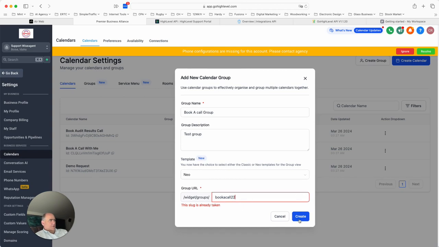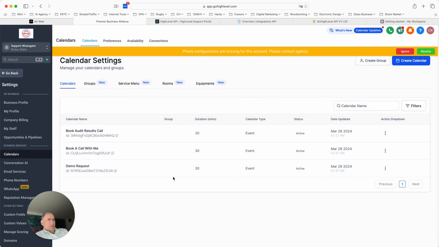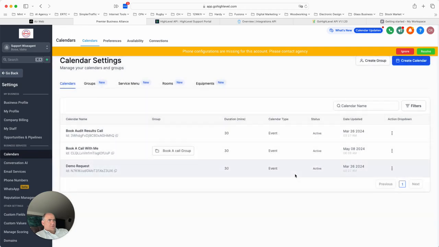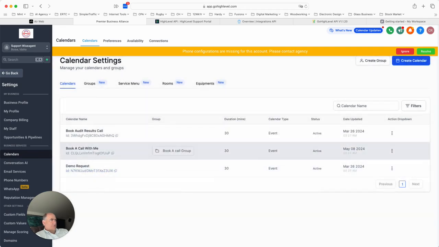Okay, I'll do what you do when you're creating your Yahoo email. All right, so book a call 22 is the name of it. And we are going to go back to this calendar right here and move it to a group right there. And no group, book a call group. Please note legacy link will stop working once you proceed with the change, selecting the checkbox. So let's see if it changes the calendar ID.